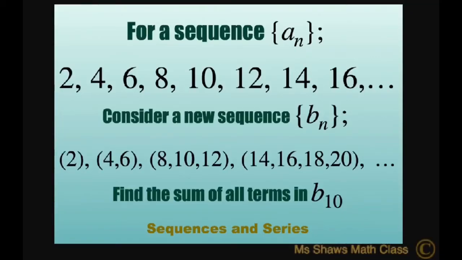New one. For sequence a sub n, we have 2, 4, 6, 8, and so forth. So the common difference here is 2. It's an arithmetic sequence. And we're going to consider a new sequence, b sub n, where we group these like this. So we want to find the sum of all terms in b sub 10.